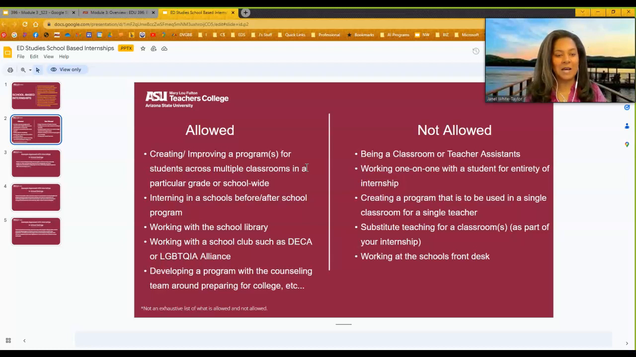So let's talk about what's not allowed. You cannot be a classroom teacher or a teacher's assistant. You cannot work one-to-one with one student for the entirety of your internship. You cannot create a program for a single classroom for a single teacher. You cannot be a substitute teacher for a classroom that is a part of your internship. And you cannot work at the front desk.